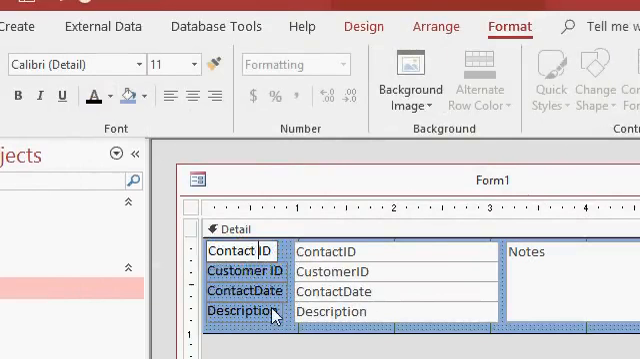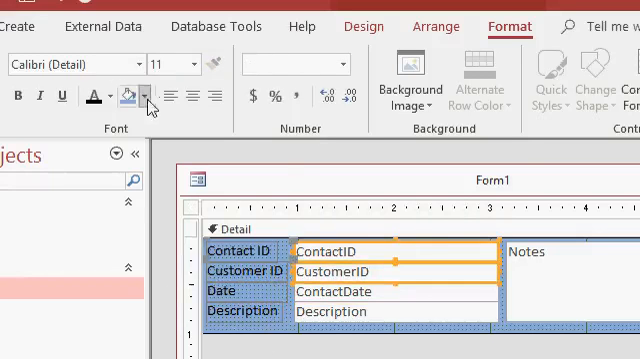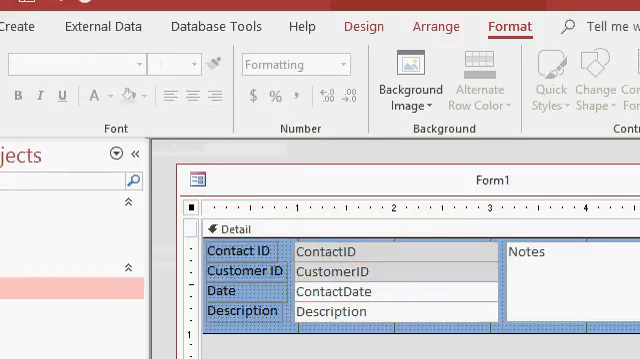Click, space, contact date. Now here, you don't have to say contact date. You can just say date in your label, because this is just for you to see. The contact ID and the customer ID, let's gray those out like that, because the user needs to know they can't change those. I mean, they could change the customer ID if they really wanted to, but it will change who the contact is for.